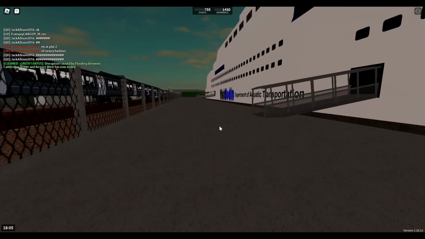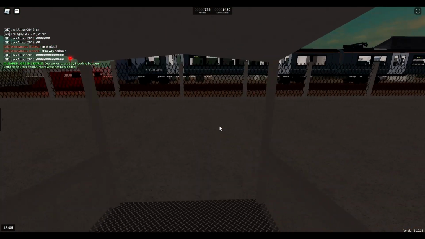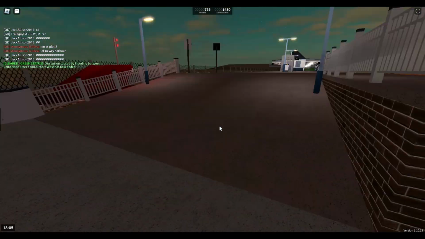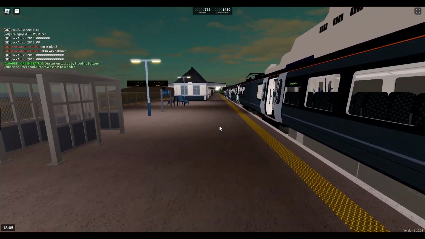I like the ability to get up the little gangway to the cruise ship, and it would be nice if the cruise ship had a proper interior, but obviously SCR is a train game and not a game where you explore cruise ships, but it would be a nice touch to make the game stand out from all the others.